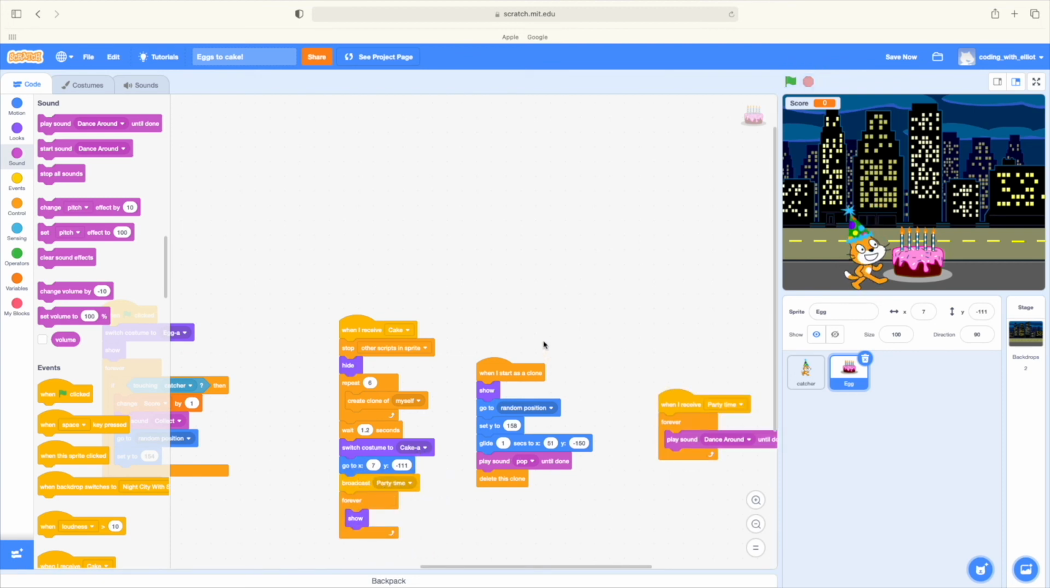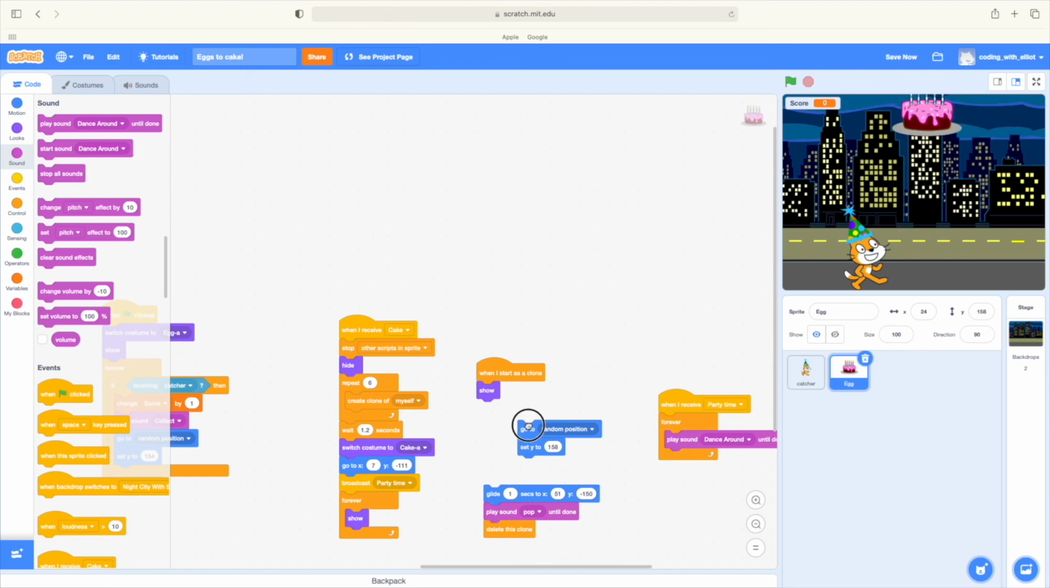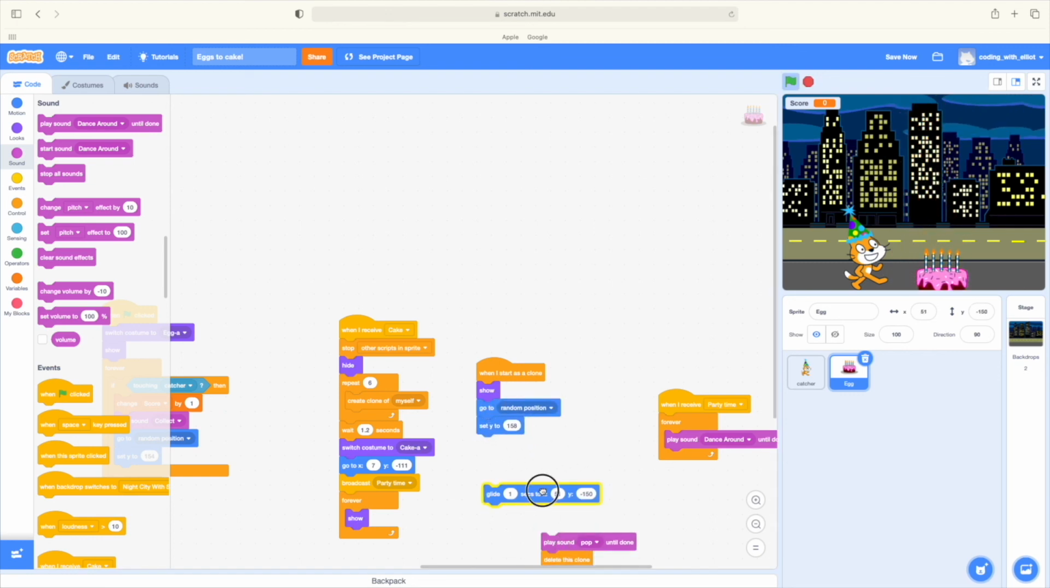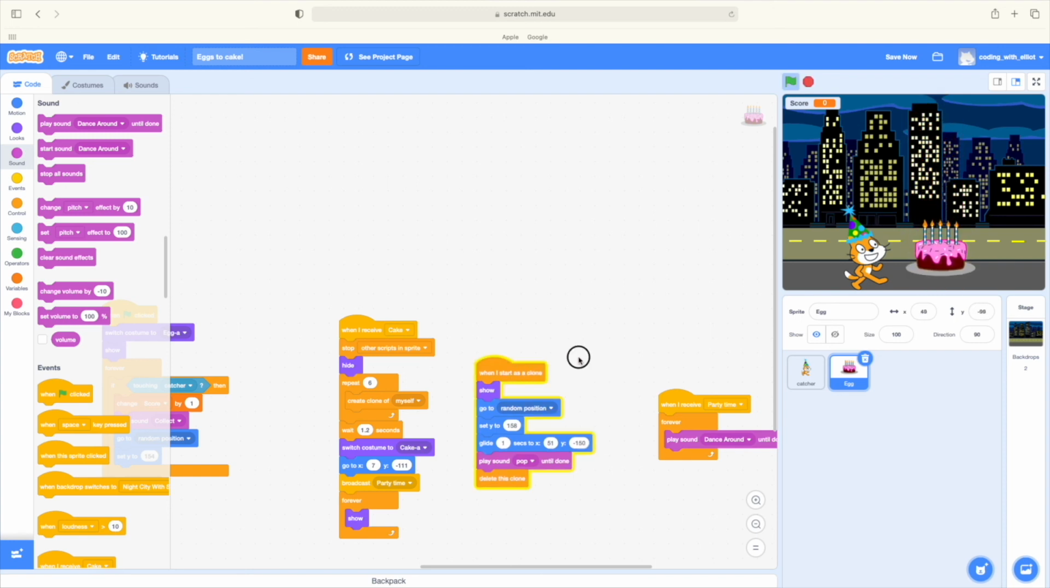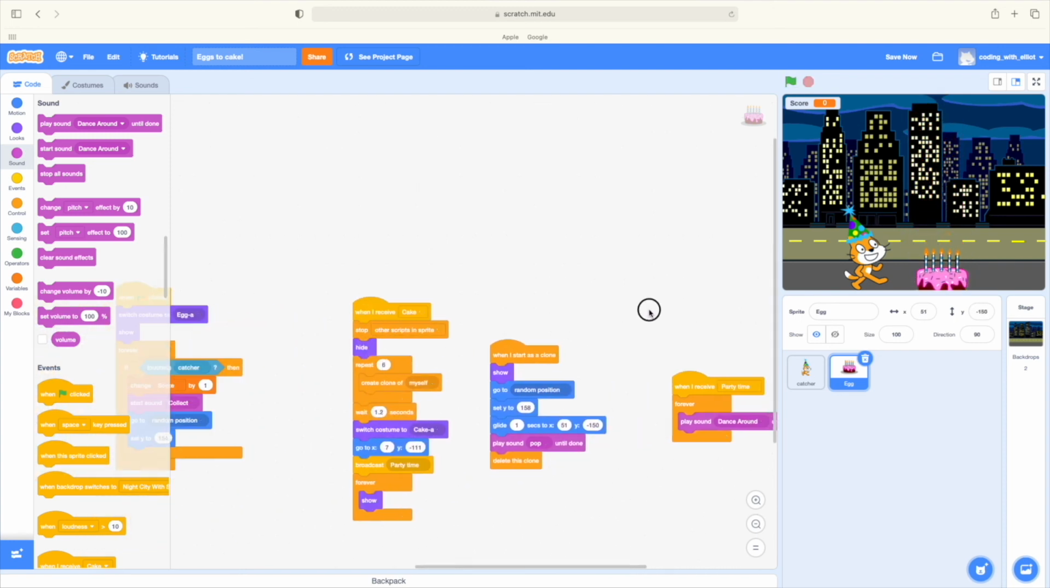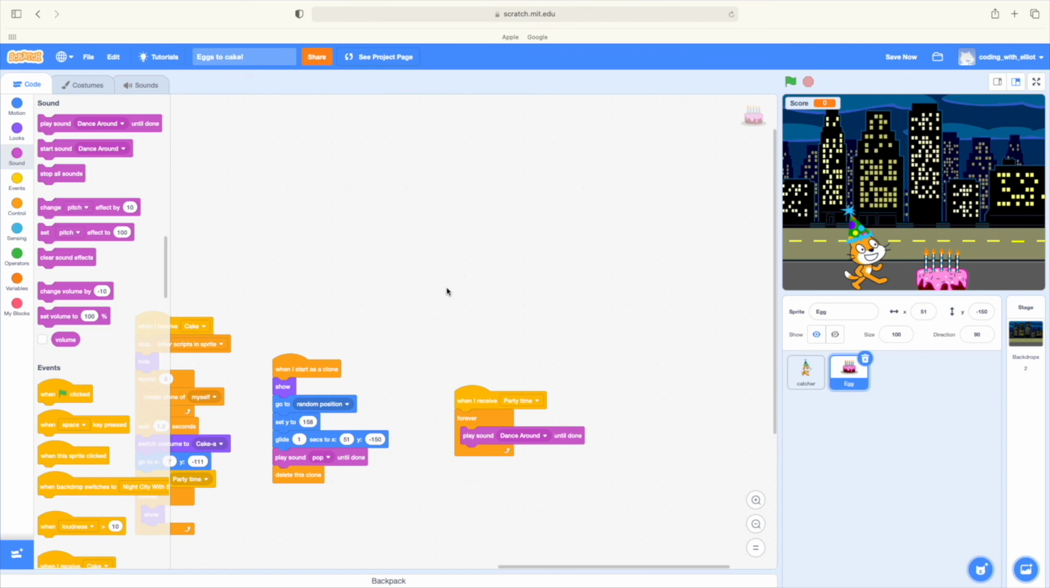Now what happens as a clone? When he starts as a clone, he shows and goes to this position, any place up here. And then glide to the bottom. Play sound pop. Now when he receives party time broadcast from him, he's going to play Dance Around. Dance Around is found in the sound library.